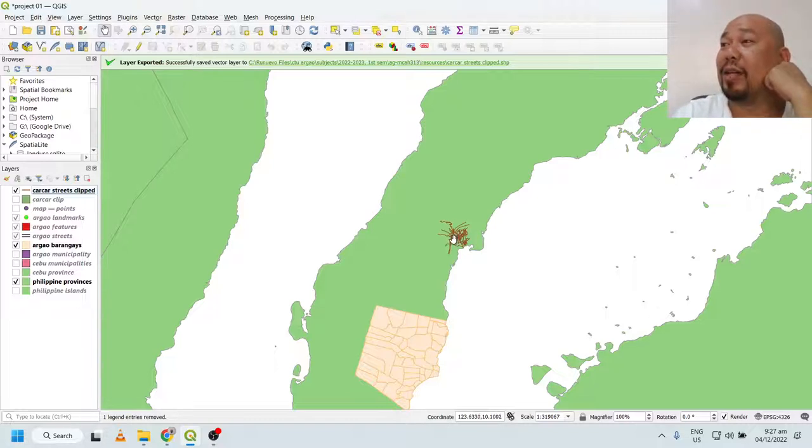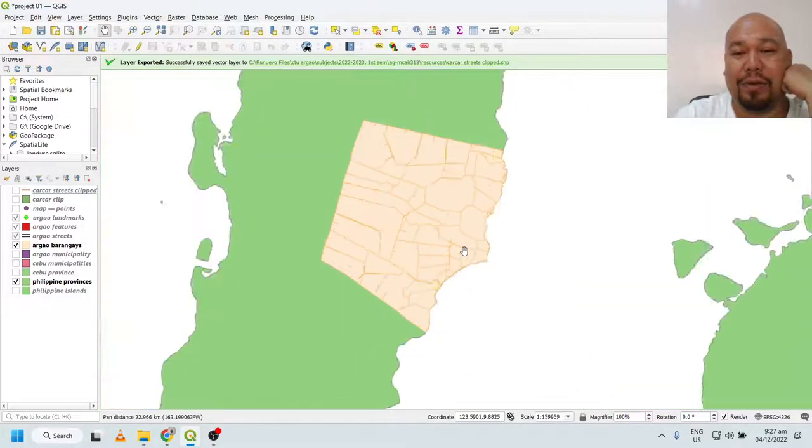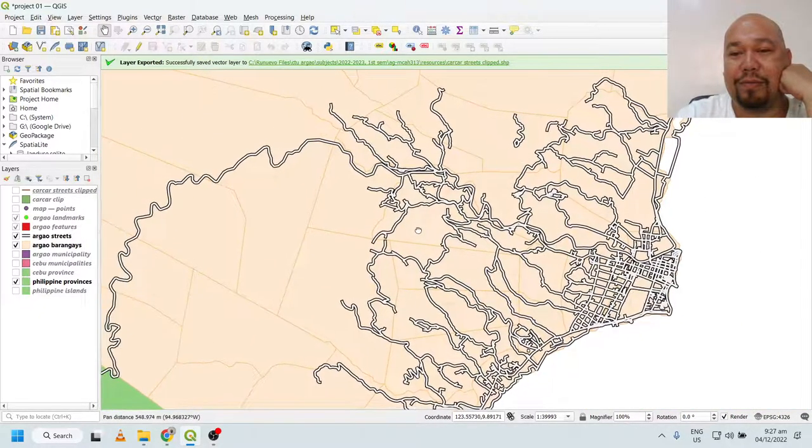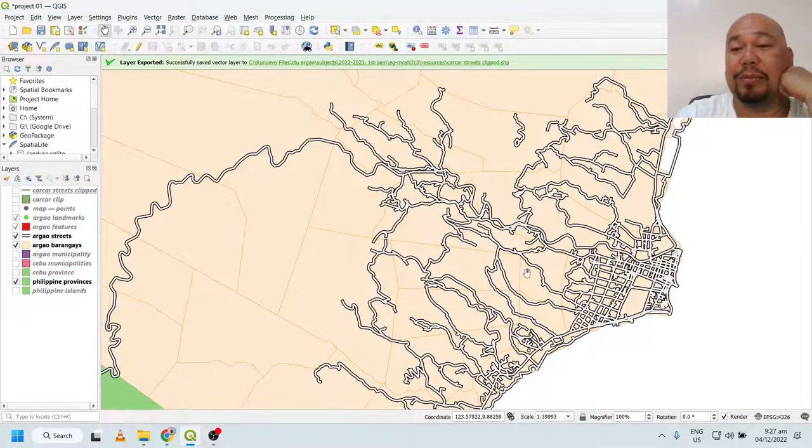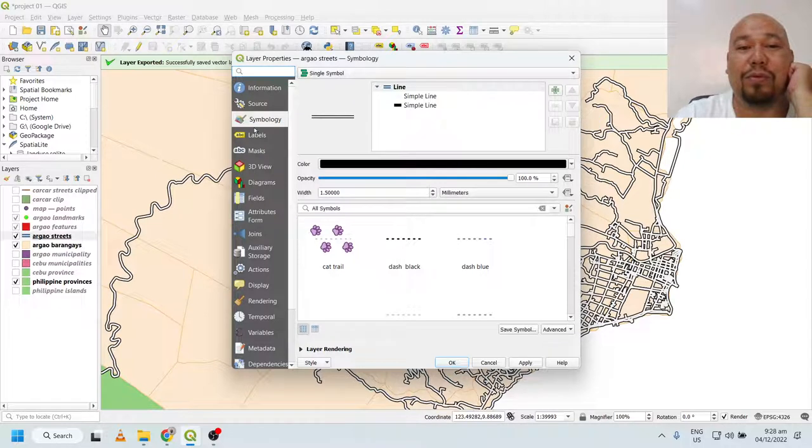Okay, so this other file too, I don't wanna show that one. Then this one is in Argao. Do you still remember this? Since your study sites are here, I will edit the view of the map.